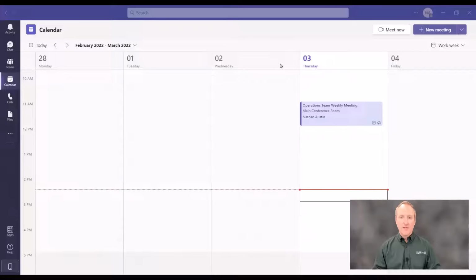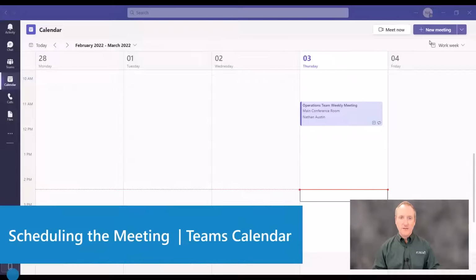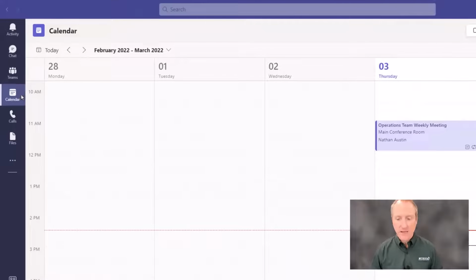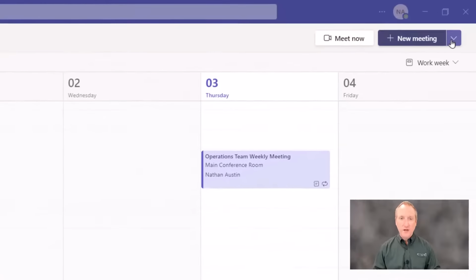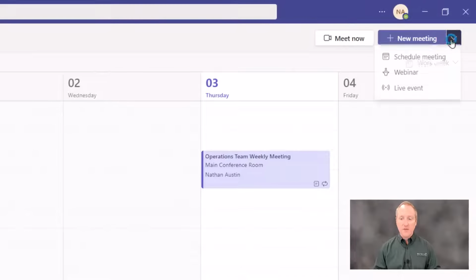Now, let's get started by showing you how to run department meetings in Teams. I like to start with the calendar view. If you navigate to the left-hand side of the Teams window, you see the calendar tab that will allow you to see the calendar view. Then if you scroll all the way to the other side of the window, you see the new meeting button with a drop-down that allows you to schedule a meeting.